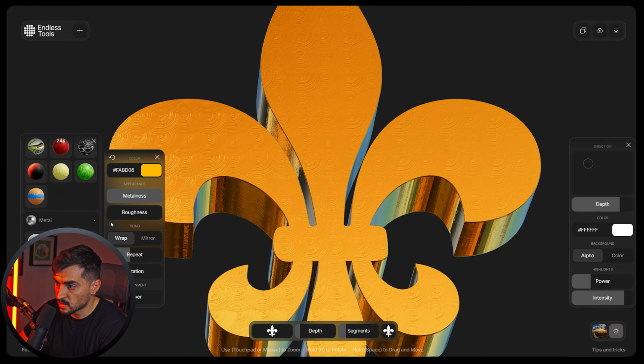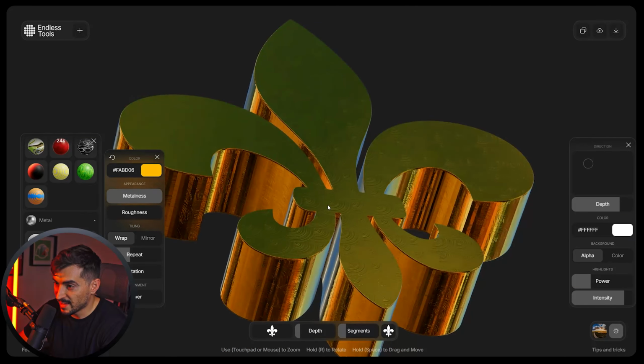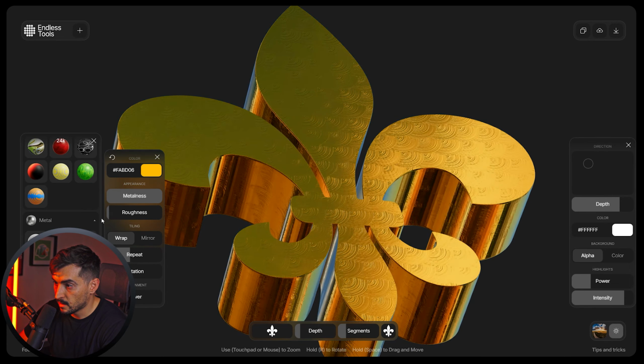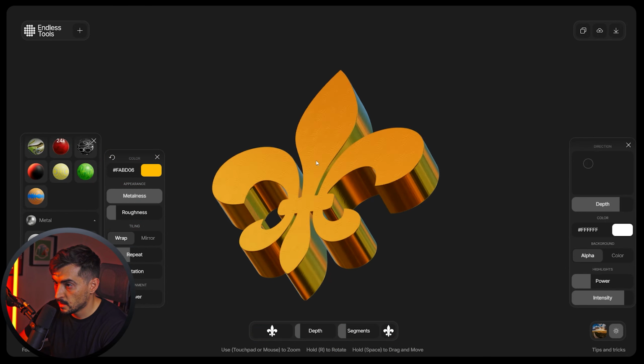You also got roughness as well. So look how shiny it gets. That's pretty cool. But if you want more roughness, it's going to make it more matte. But I kind of like that. I like the shine to it.